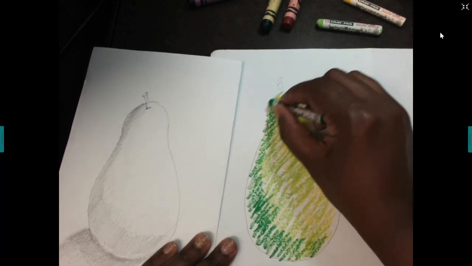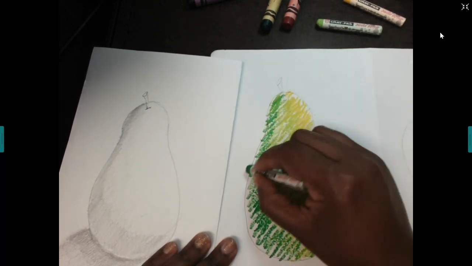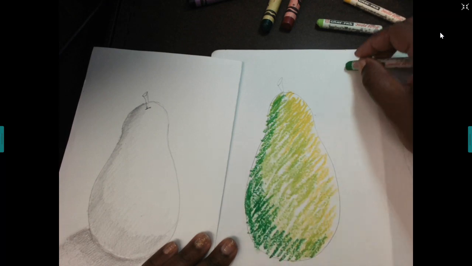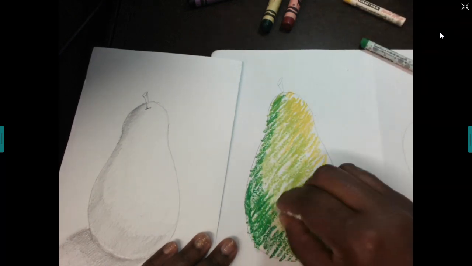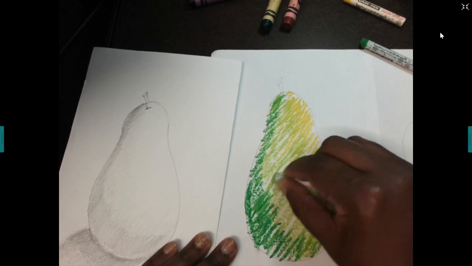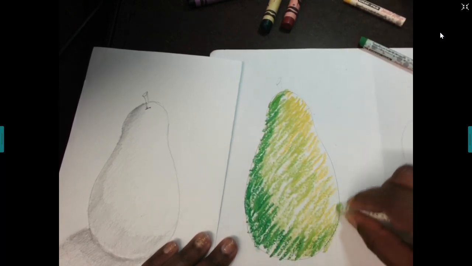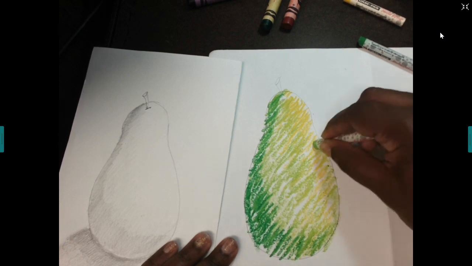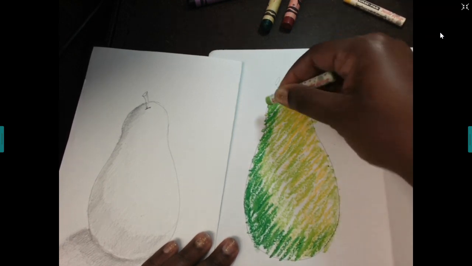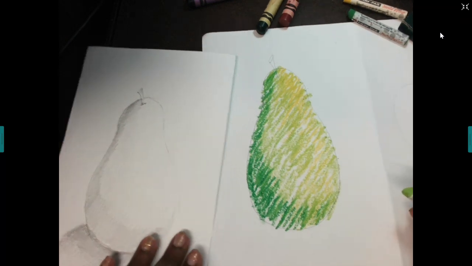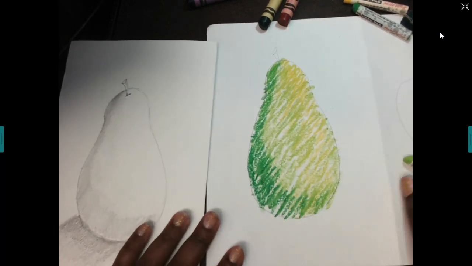So I will continue to build that up. Just blend a little bit of that yellow-green inside that space. Okay? So now that I've built up my pear, I can go in and create a cast shadow for it.